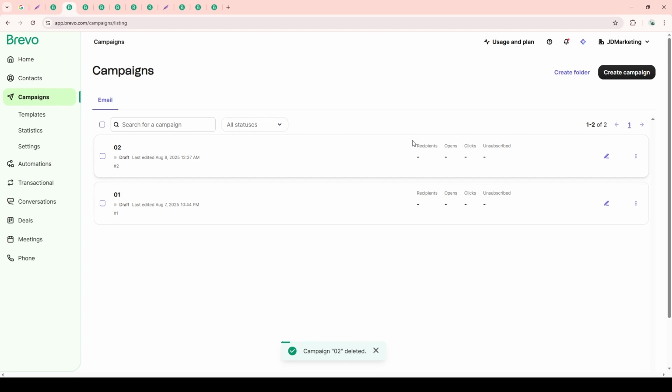And there you have it. A simple, straightforward process to delete a campaign in Brevo. Alongside managing the campaigns that can't be deleted, these steps ensure you maintain a clean and organized account. By following along, you should now feel confident managing your campaigns in Brevo, saving time and reducing clutter in your workspace.